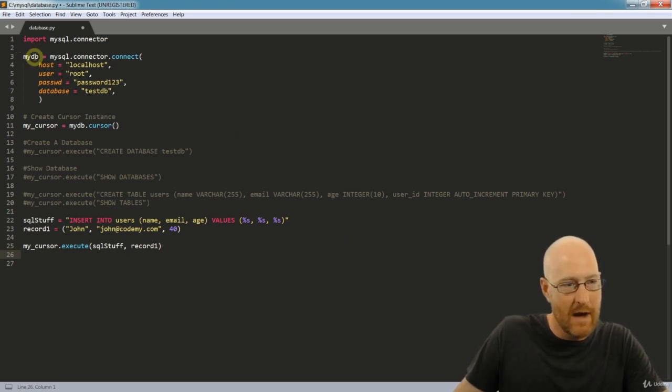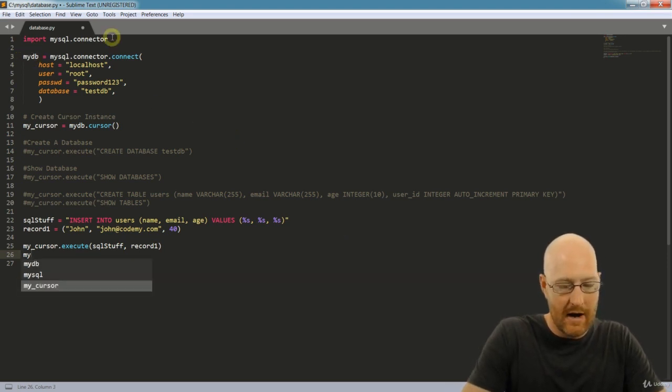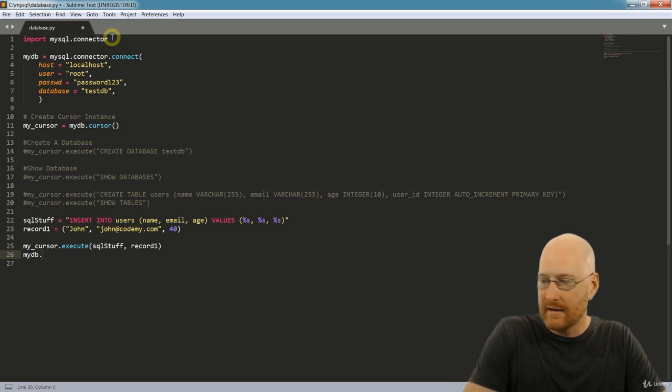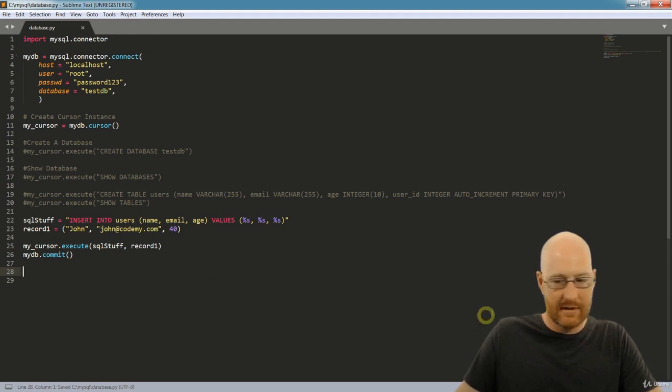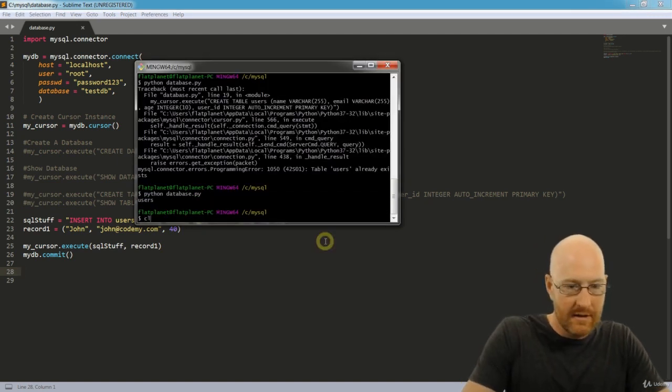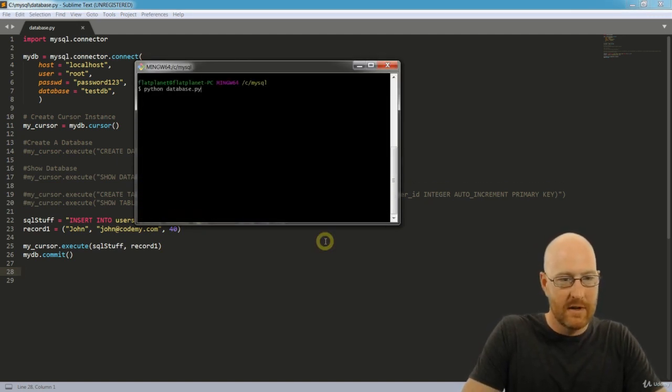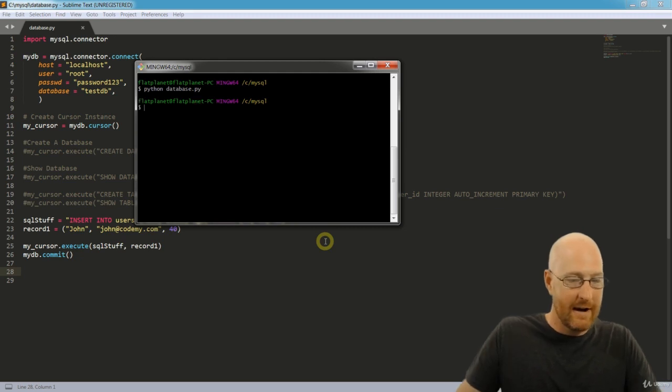So our database connection is called MyDB. So down here we go mydb.commit, and that should work. So let's go ahead and save this. Now, we didn't write any code to show anything on the screen, so if we run this, nothing will happen on the screen, hopefully, unless we get an error.